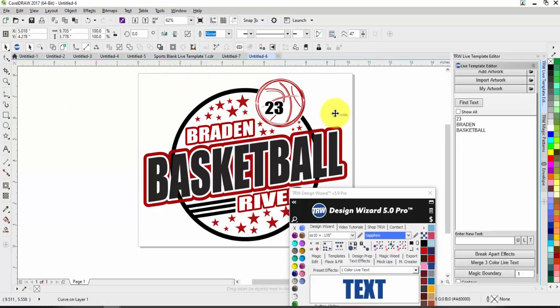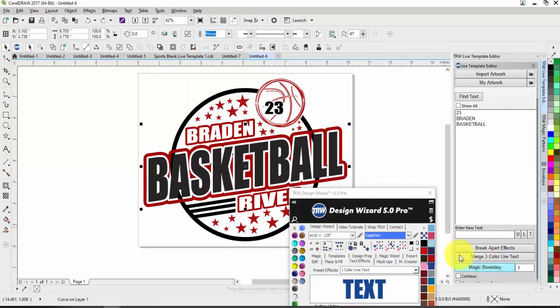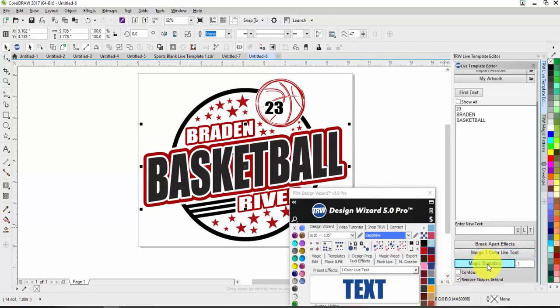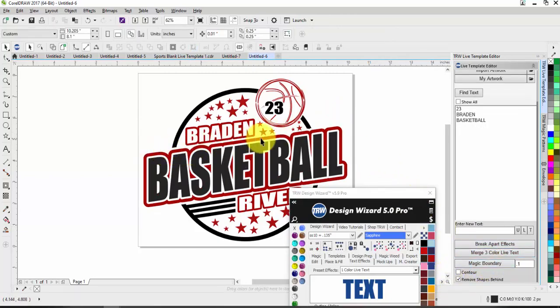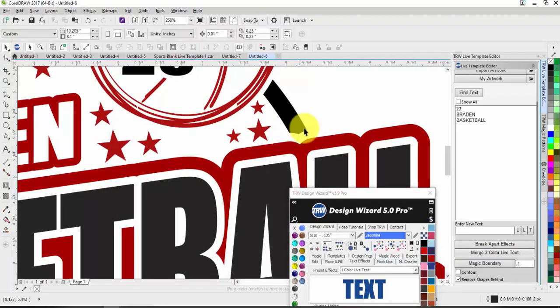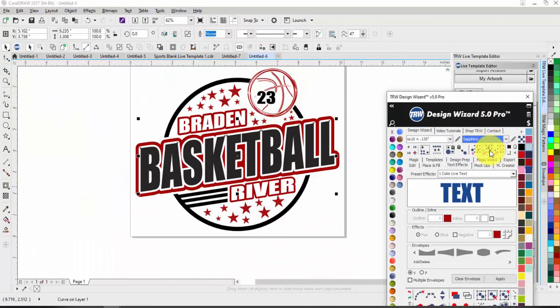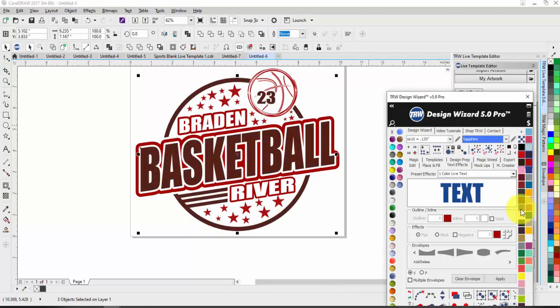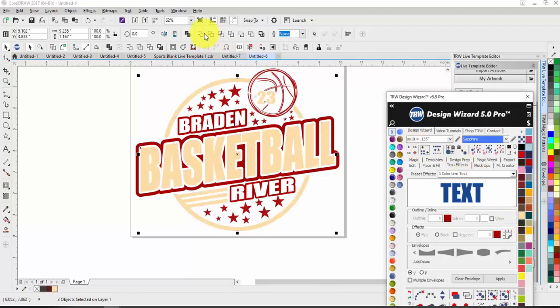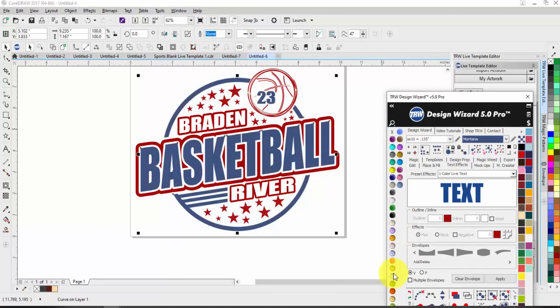And then lastly, we come back to this piece here, remove shapes behind, magic boundary, and that would trim everything behind it just like that. So now all the black, you can weld it together. That way it changes all at the same time. Same with all the red, select that, weld it together.